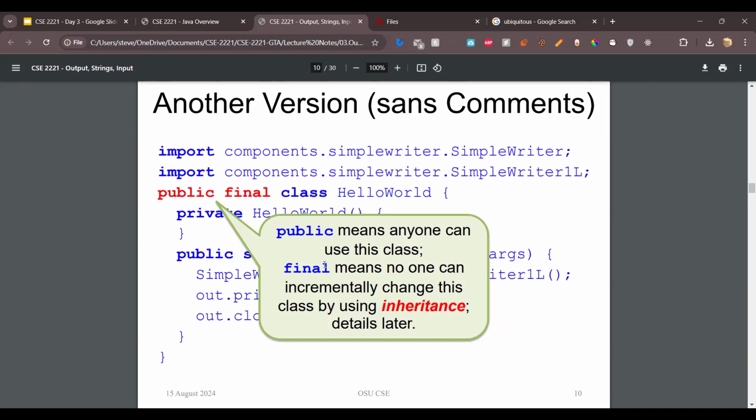Okay. Public means anyone can use this class. If you think back to the Krabby Patty example that we talked about, public versus private talks about who can use the class. Final means that no one can incrementally change this class by using inheritance. Inheritance is something we'll be talking about later, but essentially it means that when somebody instantiates a class as Hello World, it is a Hello World class and nobody can change or modify it in any way.